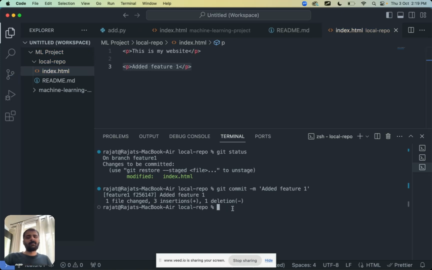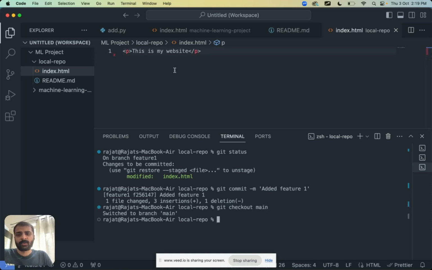The last thing which we have to do is push changes from our local to the remote. But first I want to show you one thing. Let's say we check out to main, git checkout main. If you check out to main, you see this newly added thing is gone right now. This is pretty cool, right?